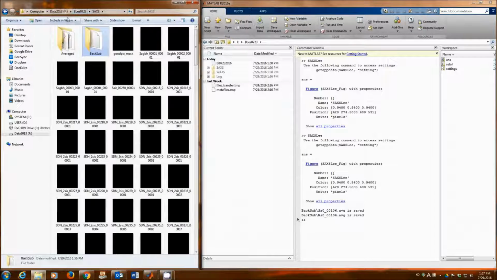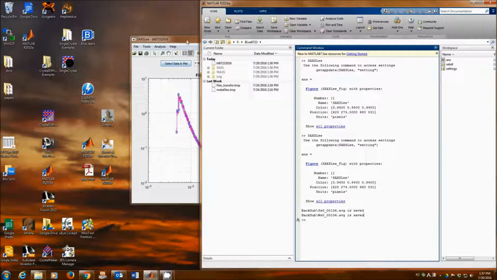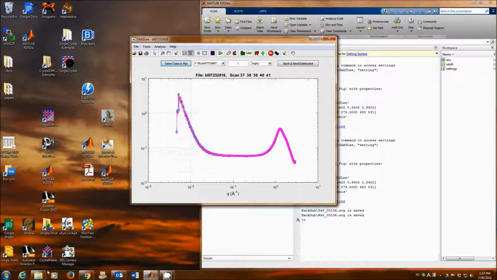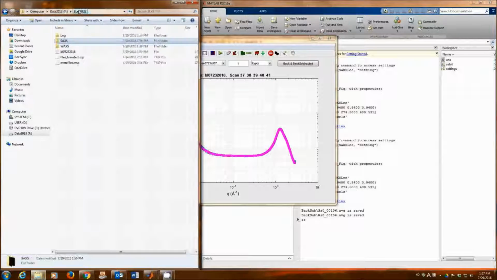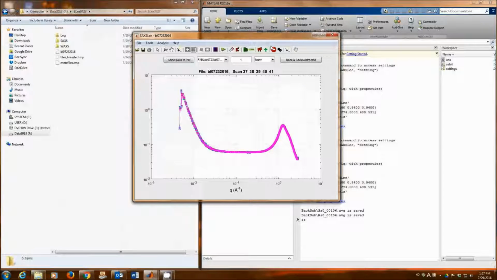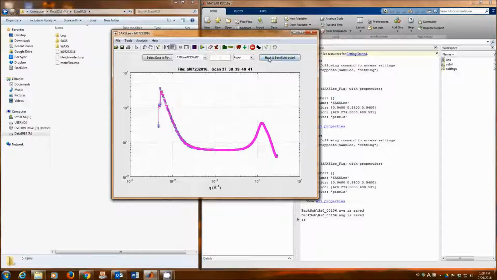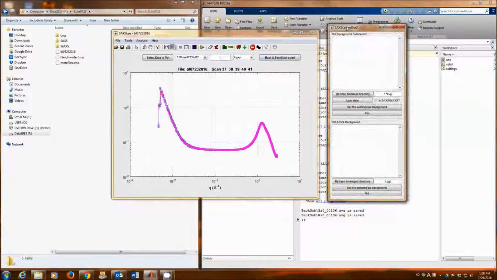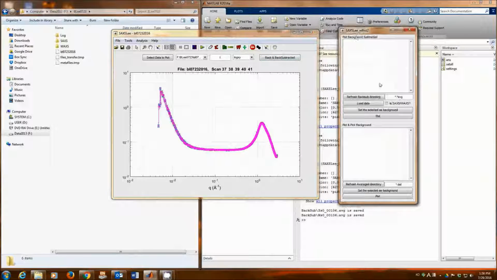Okay, let's go back. Now I want to pick the background subtracted and merged one, and I want to subtract the background for the other data, and then use the merged data as a background. How to do that is click this button. Then it will show the new panel.